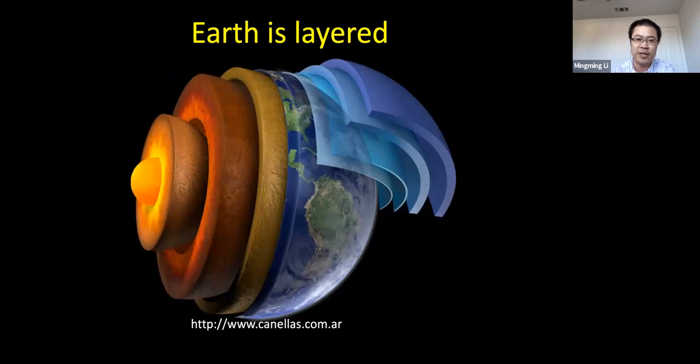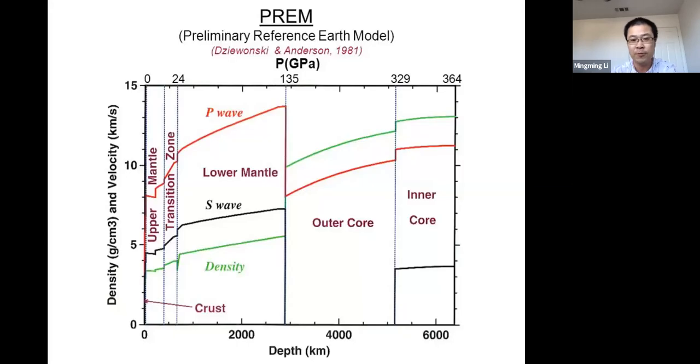And to the first order, although we are going to talk about heterogeneities in the Earth's deep interior, we need to remember that the Earth is layered, and 99% of the Earth is layered. The pressure and the temperature just increase with depth, right? And this slide shows the density and the seismic velocity changes as a function of depth. Here the horizontal axis is depth. In the vertical axis, the green curve shows the density, the red curve shows the P wave velocity, and the black curve shows the S wave velocity.